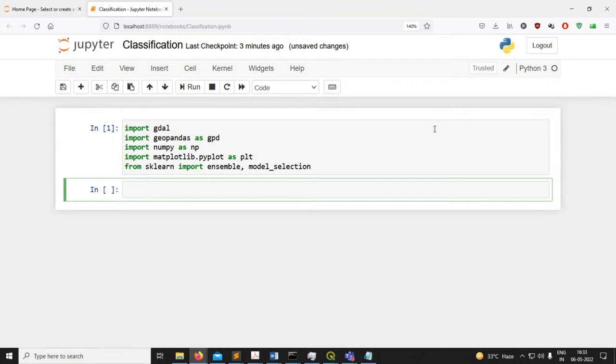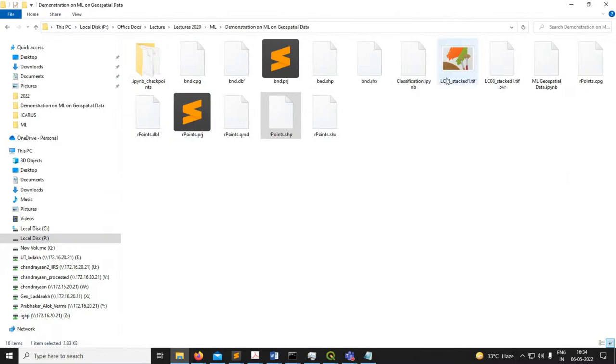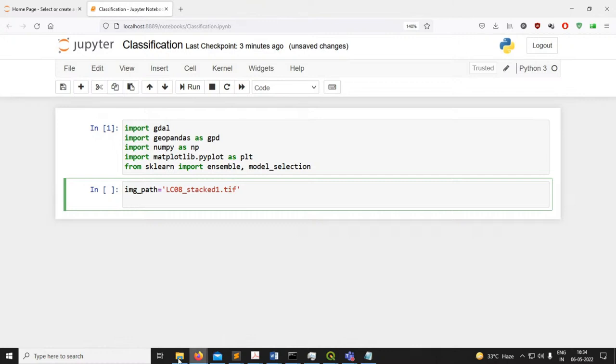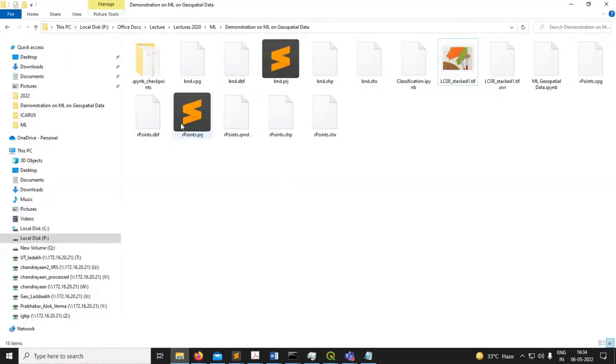These libraries are imported. Now we need to define the path of the image. So image path, the name of the image. I have this one. Then the path of the point file, so you keep the path of the point save file. So this one, point.shp. That is the name of the save file.